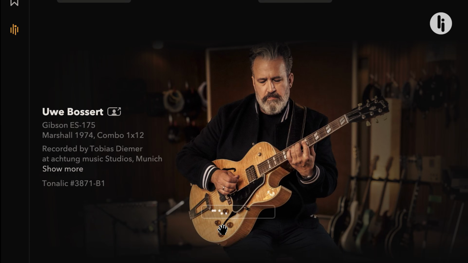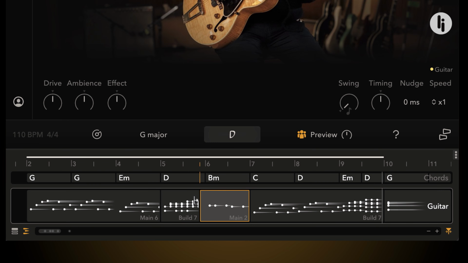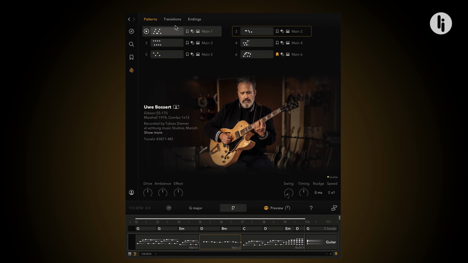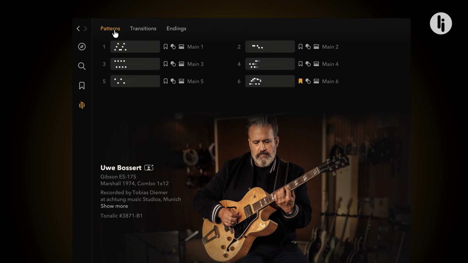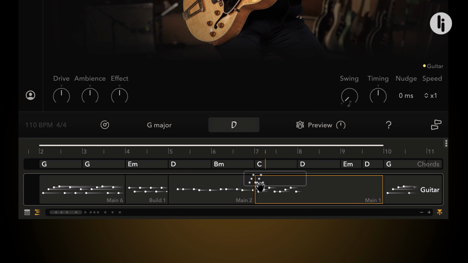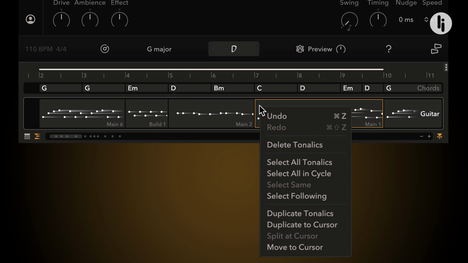Now you can start arranging Tonalics to build your performance. And here are some helpful tips. To add another pattern or transition later, just drag it in anywhere and extend from there. You don't need to make space beforehand. Tonalic handles the overlap. To replace an entire region, drag a Tonalic icon to the left corner of it. Right-clicking also gives you helpful actions for each track.